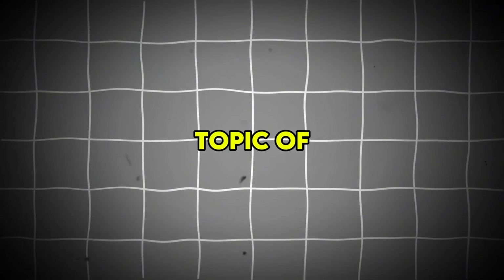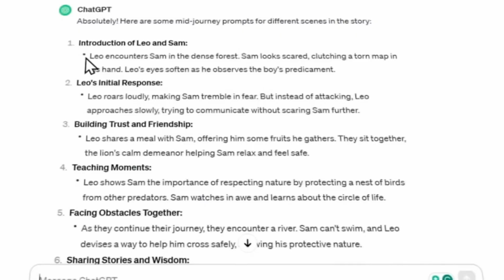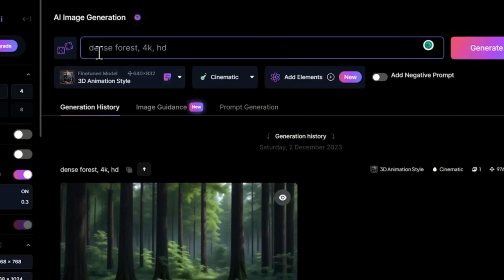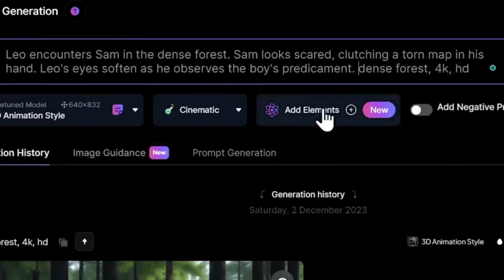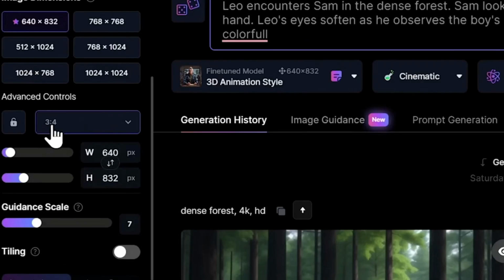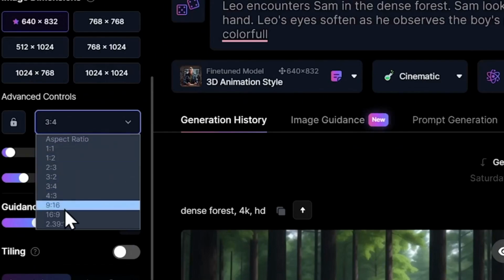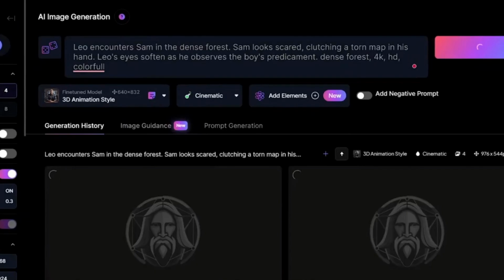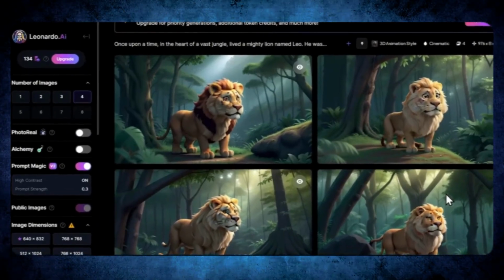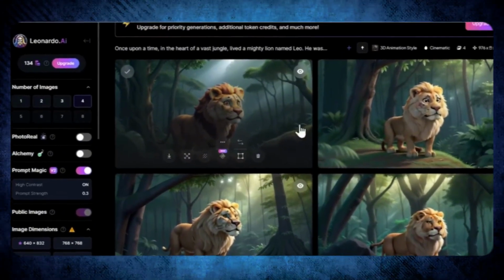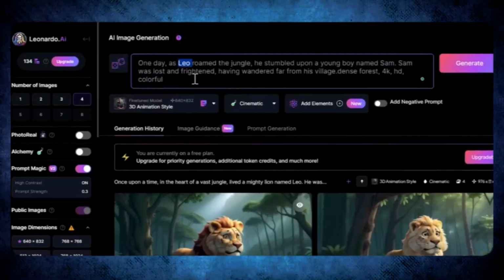Let's get back to our topic of generating images. I'll directly copy and paste sentences into Leonardo AI. You can add some more details in the prompt, like 4K HD, colorful, realistic, animated style, etc. I'll also change the aspect ratio and set the number of images. Just click on Generate, and you'll see the images have been generated. You can use all 4 images and download all of them from here and continue generating images.